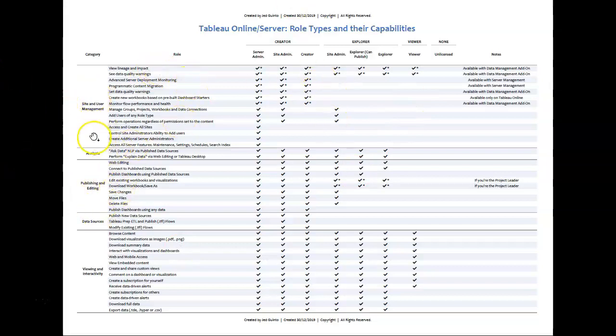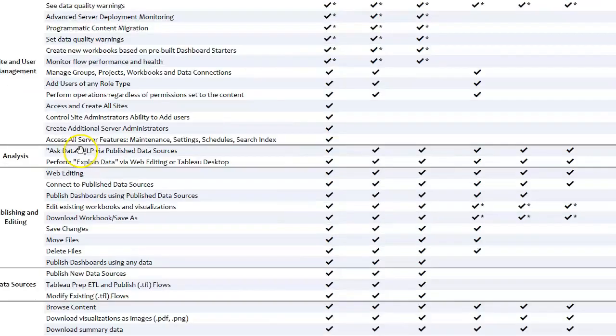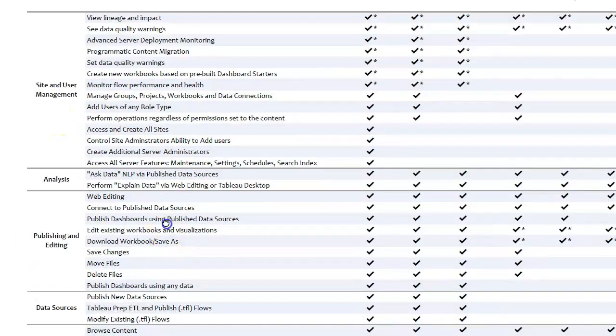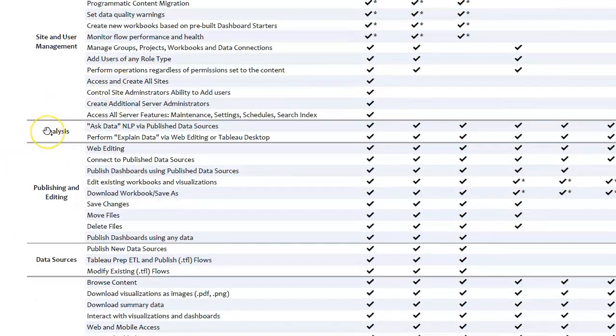Now there's really one, two, three, four, five sections that I did. So the first one is site and user management. This is more like servers, Tableau Online, managing the site itself, right? Analysis is not necessarily Tableau Desktop kind of analysis. That's kind of a given. Analysis more to do with the things you can do online, in terms of machine learning or natural language, more built-in analysis features, okay?